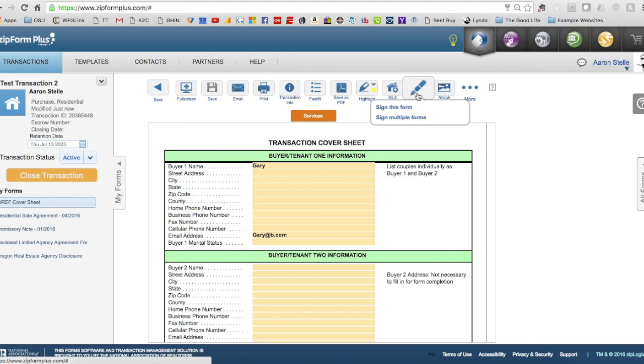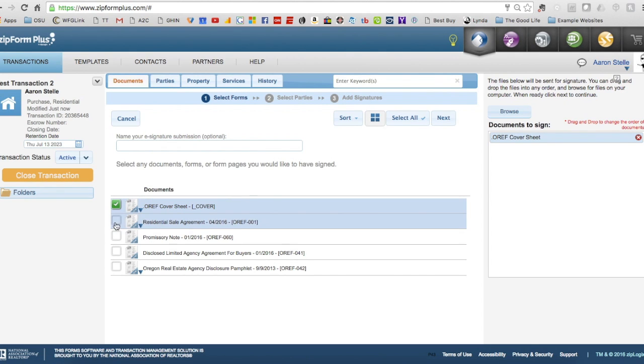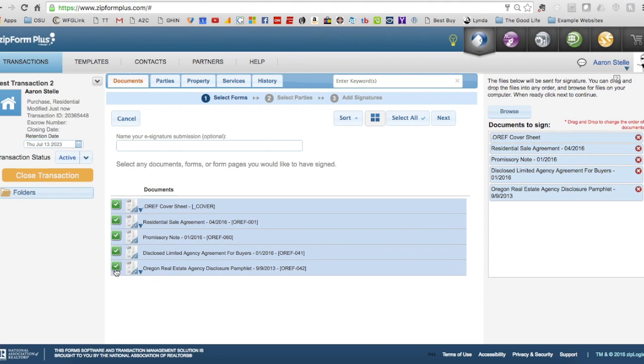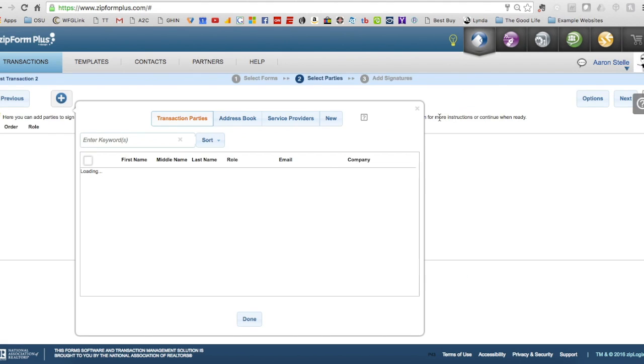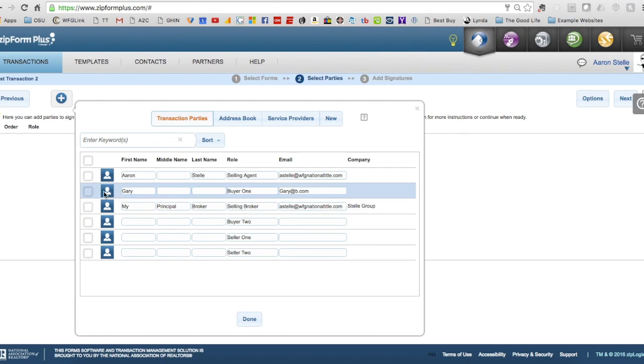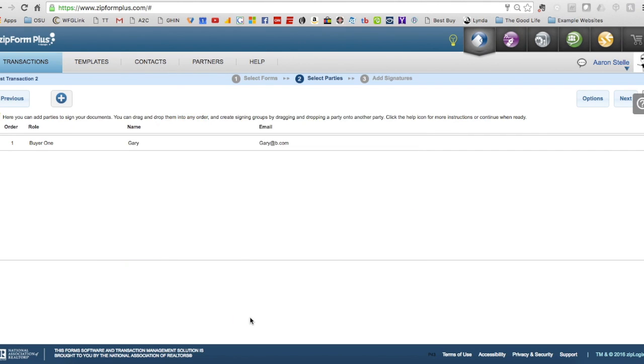So I'm going to click right here on eSign. I'm going to click on it and I'm going to say sign multiple forms, and I will pick the forms that I want to have signed, so I don't need the cover sheet, and I'm going to say next. And what this is going to do is it's going to pull up the parties in the contract. With this situation, Gary is my buyer. I always want to make sure I have his email address inserted in the cover sheet or in the transaction page. So I'll do that and I will click done. So if you notice, it's got his information here. I click next.